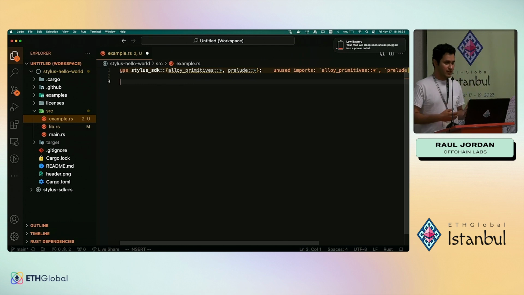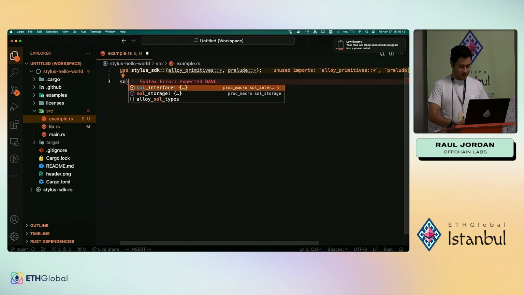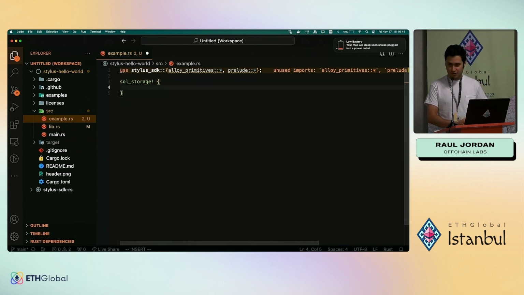So the first thing we can do is I could program this basically in pure Rust by declaring structs and declaring all these things. But for Solidity developers, the SDK provides an easy way to get more used to the Rust syntax. So we provide a macro called sol_storage. In this storage, you can define Solidity structs. So you can type Solidity syntax in here.